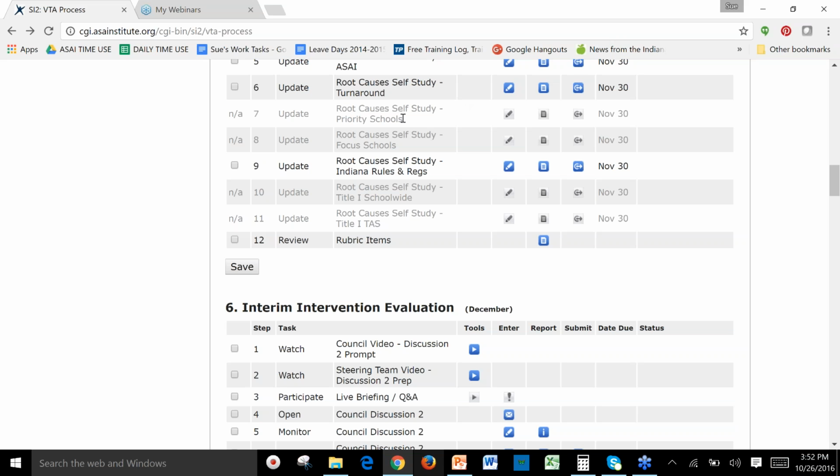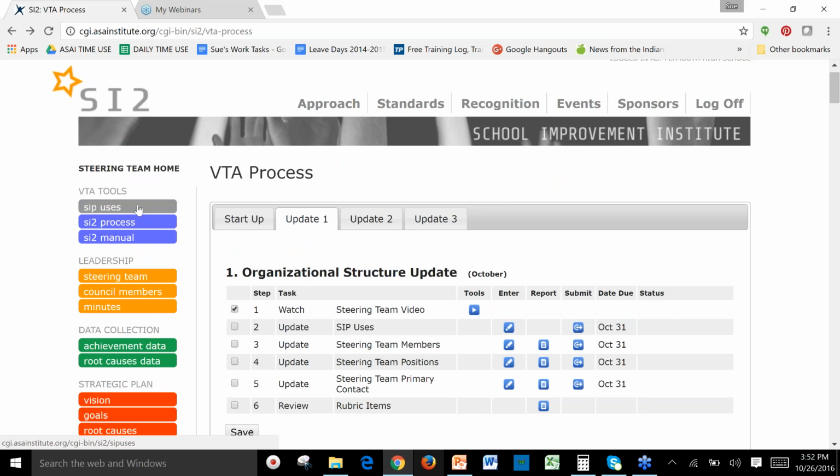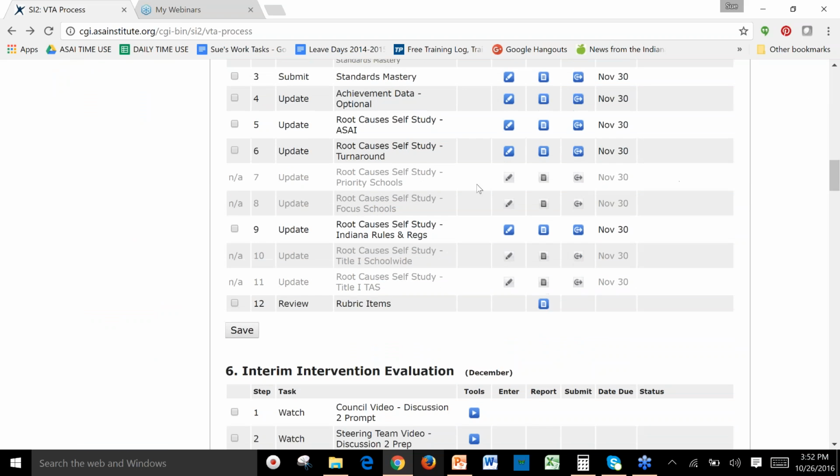So if that's the case and you really are a priority school or a focus school, you just go back up here to the SIP uses page and then check off that you're a priority school, and that will make this part hot. We left this on here gray instead of just taking it out because we want you to be thinking, I'm not a priority school, and that makes sense. I'm not a focus school, and that makes sense. Because if you are, we need to do this force field analysis on that criteria.